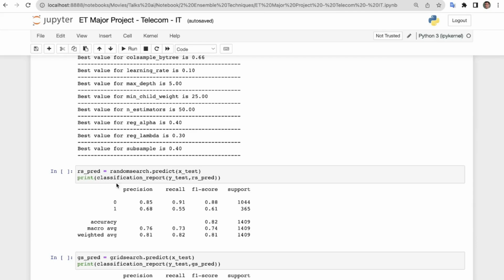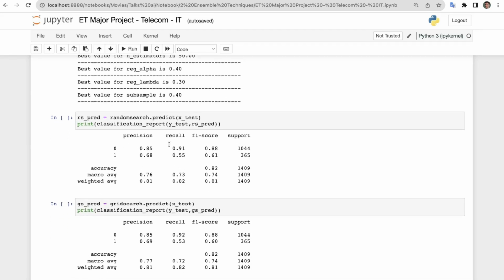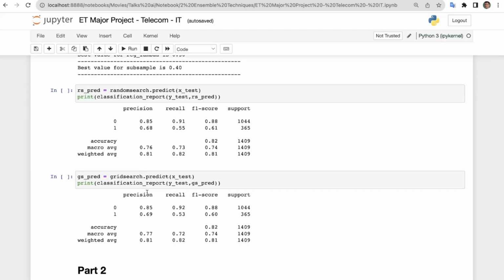That is rs_prediction, that is random_search.predict(X_test), right? Print the classification report of y_test and rs_prediction. So this is the classification report for random search, and this is for grid search, right? So we have applied both.